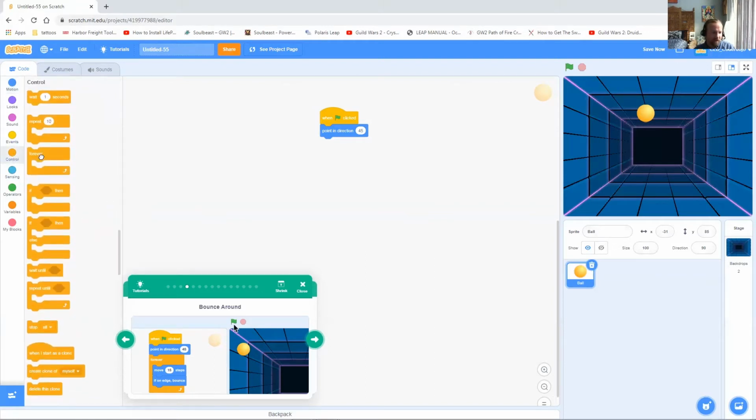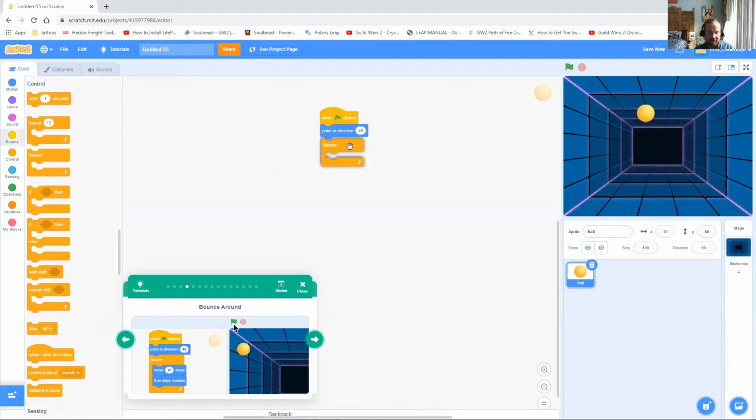And we're going to drag and drop the one that says forever on it, and snap it right underneath the point in direction. So whatever we put inside this forever will happen until the game ends. So what we want it to do is move. It's going to point in a direction first, and then we want it to move, and if it hits the edge of the game board, we want it to bounce.